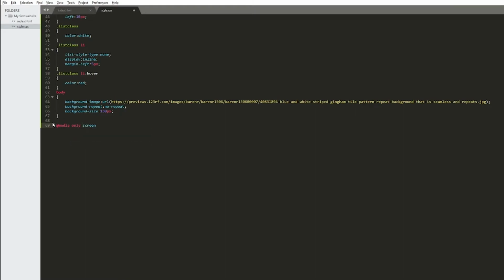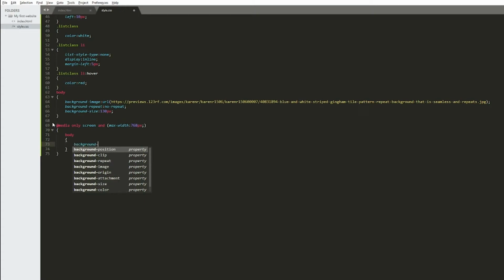There are two types of media: screen and print. Obviously, we're creating stuff for screens. Media only screen and max width 768 pixels. So for everything below 768 pixels, there's a special rule that we're creating now. Inside the body, we'll change the background that used to not repeat.